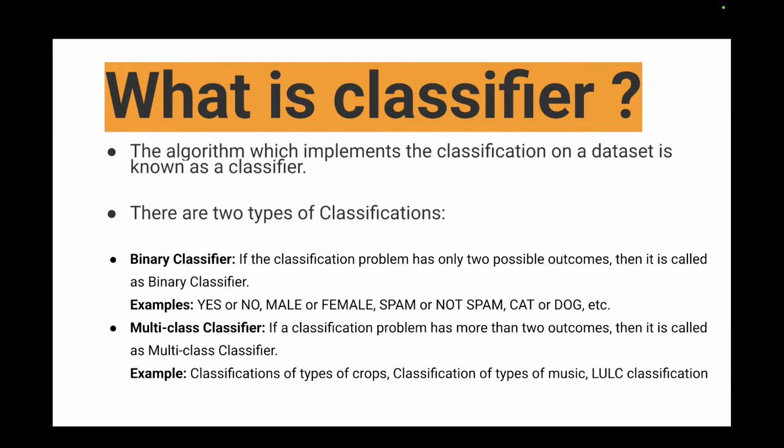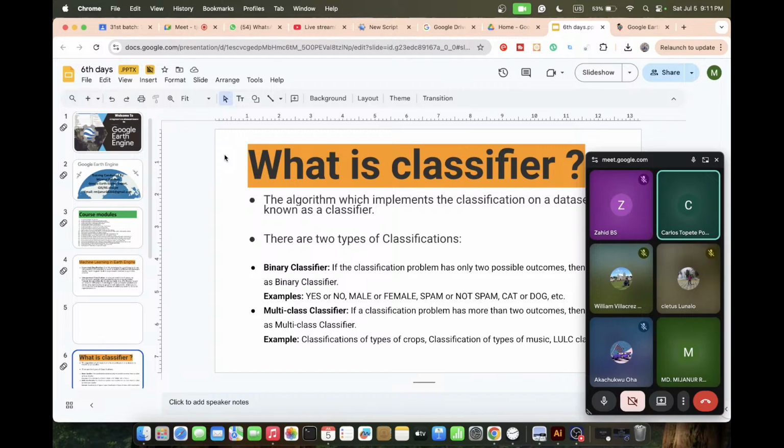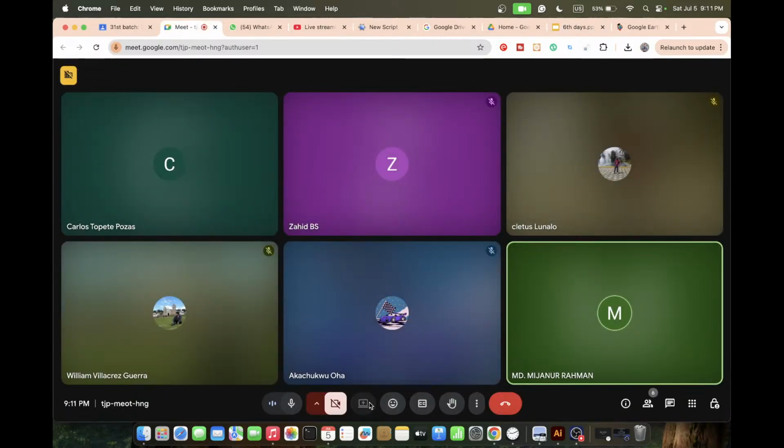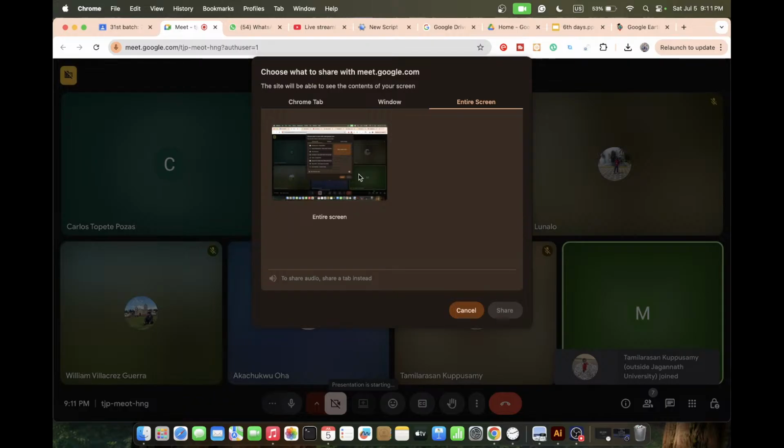Excuse me, sorry, you are not sharing your screen. Just a minute. I think it automatically stops the sharing sometimes. Yeah, just a minute.